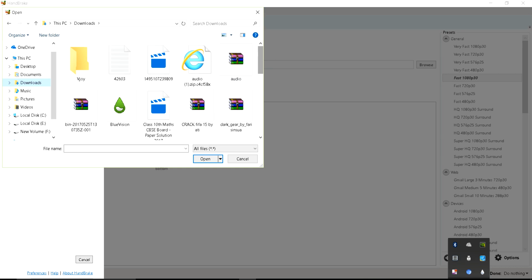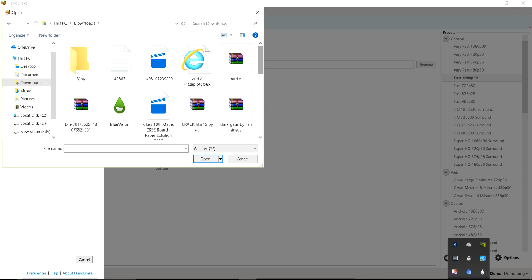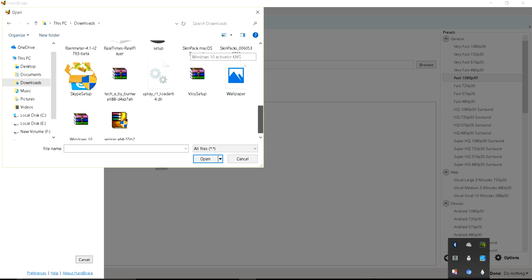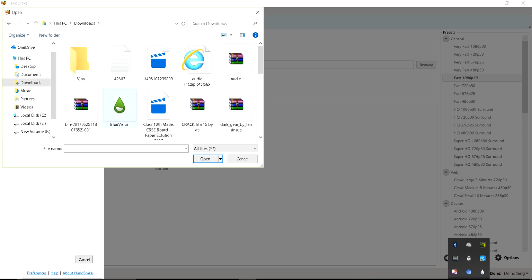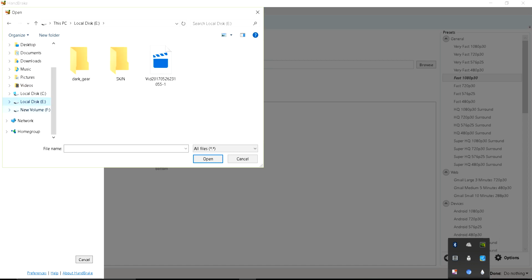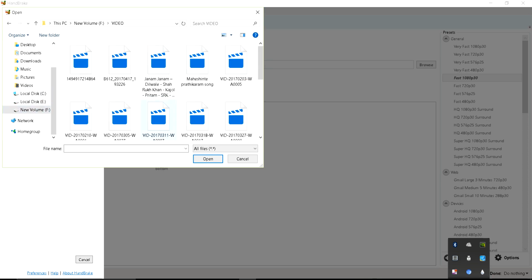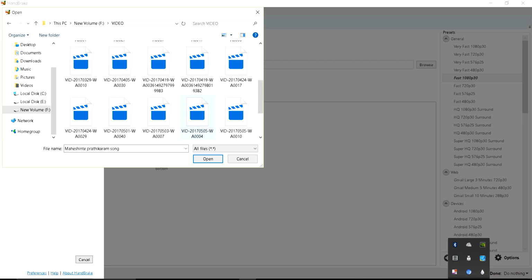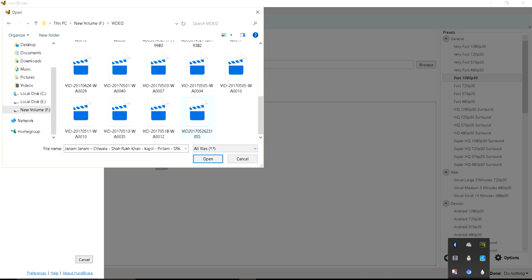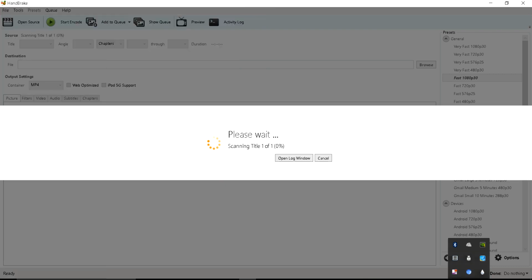Many people have this issue: many videos captured on mobile phones or other cameras have good clarity of video, but the sound seems to be a little bit low. So to fix that, follow this. I'm going to select any video. I'm going to select this video and click on open.